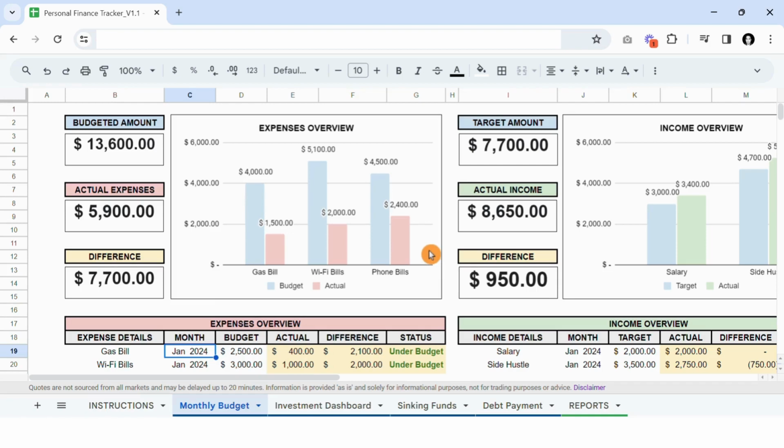My name is Sanat Biswal, also known as the Accountant Guy, and in this video I am going to demonstrate how you can utilize this personal finance tracker developed in a Google Sheet.